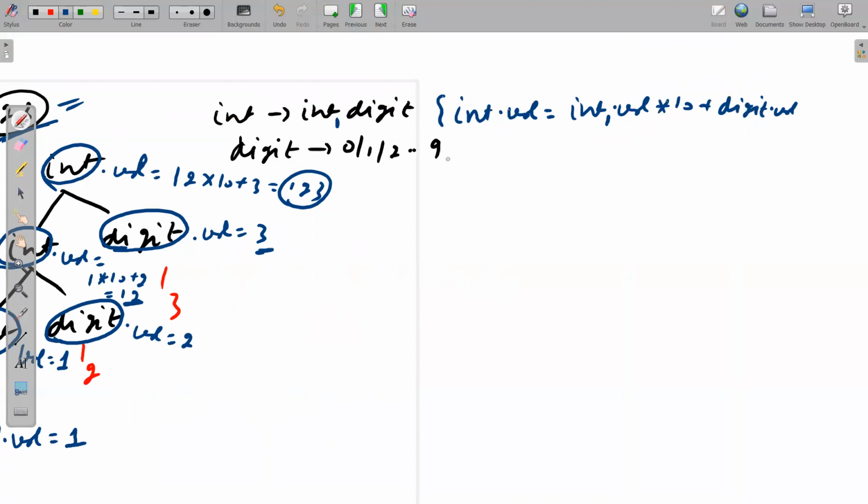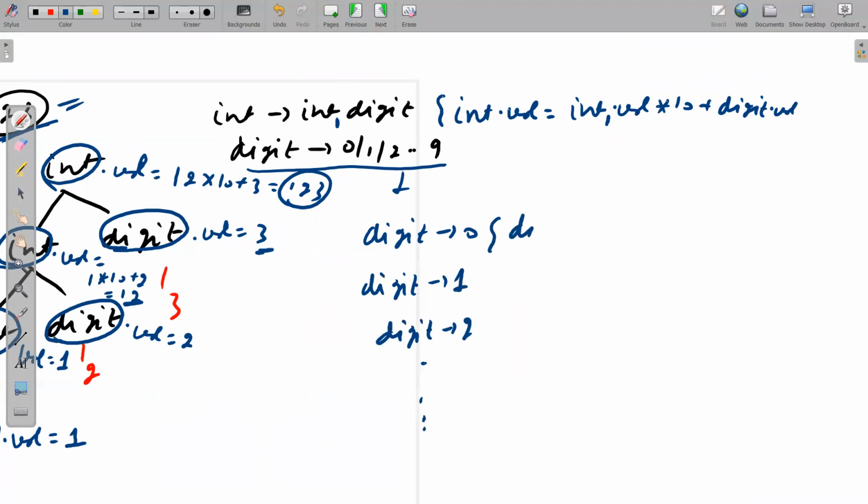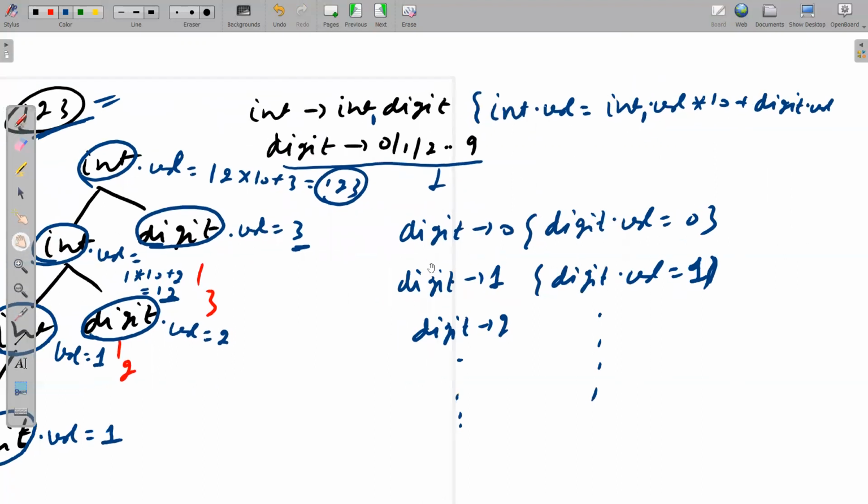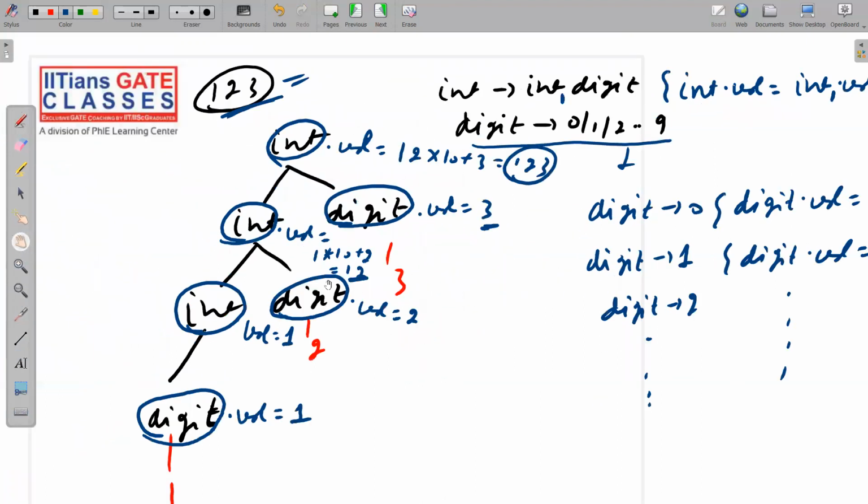What about here? Let me bifurcate it. I will say digit implies 0, digit implies 1, digit implies 2, and so on. So digit implies 0 will be what? Digit.val equal to 0. Here digit.val is equal to 1, and so on. According to these semantic actions, we have written all these things.